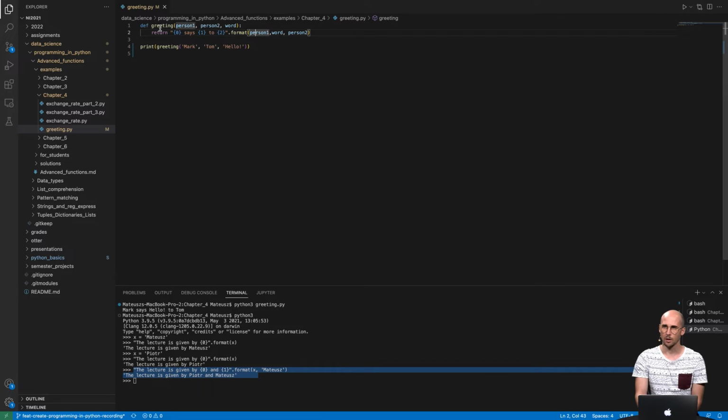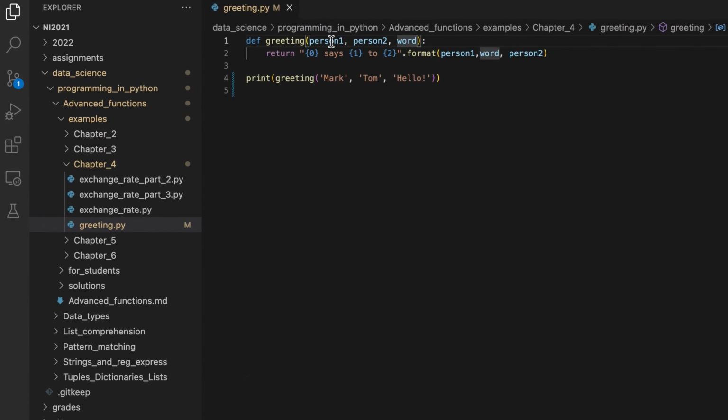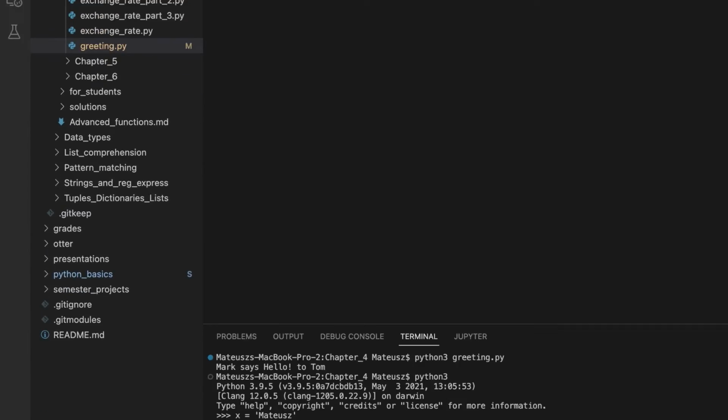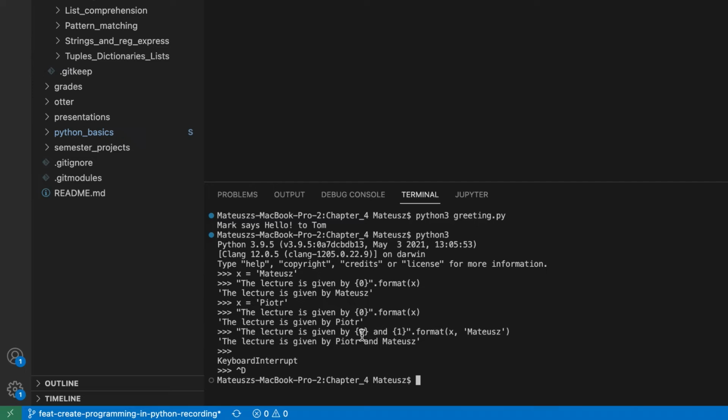So here we simply create a function which takes three arguments, which has three parameters, and these parameters are then used inside this string to create a string which is the result of this function call. And what happens here is I use this function call to create a greeting. Let's exit the inline mode to create a greeting. Mark says hello to Tom.